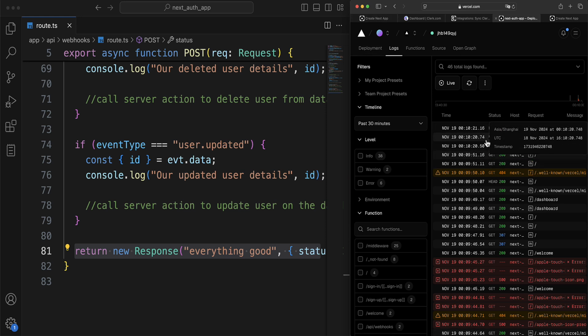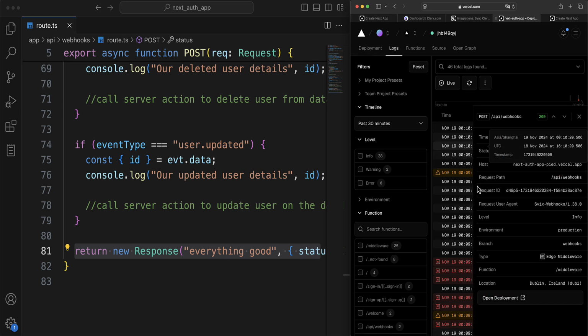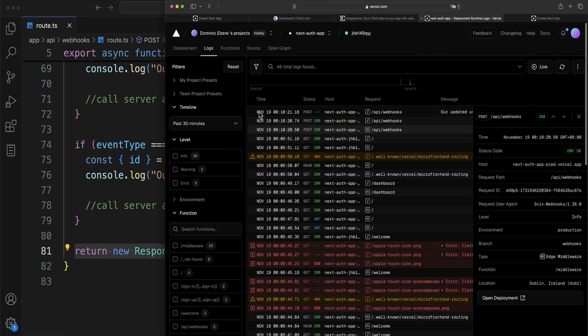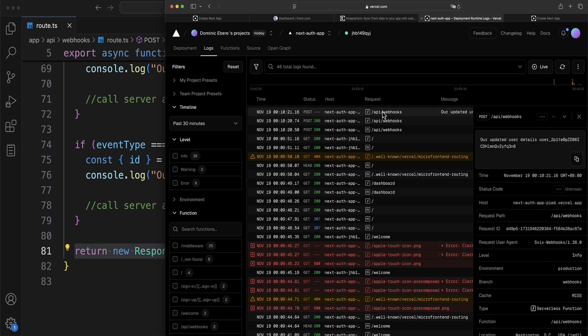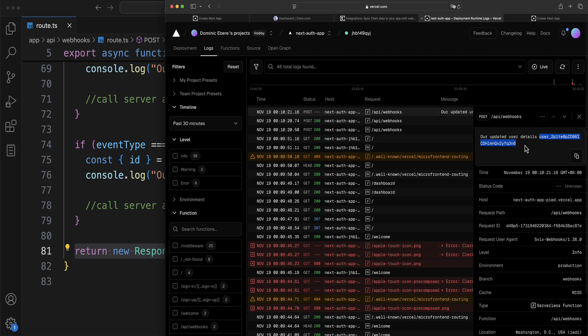It means everything worked perfectly. And so let's see what we have right there. You can see it says, okay, 200, okay. And I'm looking for the logs. Let me expand my browser's window a bit. And let's click on this one, and let's see if we have the log statement right here. Let's click on this one, and here we have it, our updated user details, and we just have the user ID. So you can see how we're using webhooks to communicate with our application.